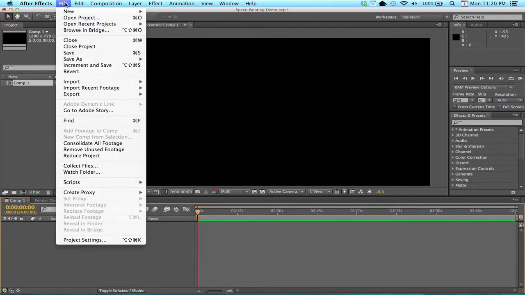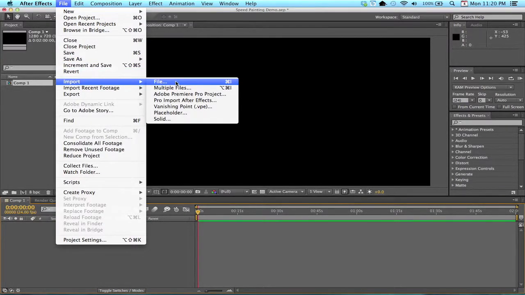I'm going to tell it to go to File, Import. You can do either File or Multiple Files. I find that if you have files in different locations, Multiple Files works well. Otherwise, just selecting File will be sufficient.